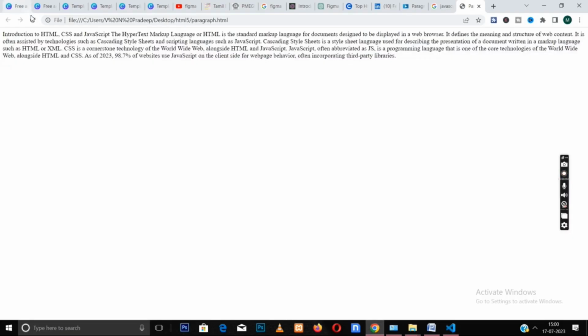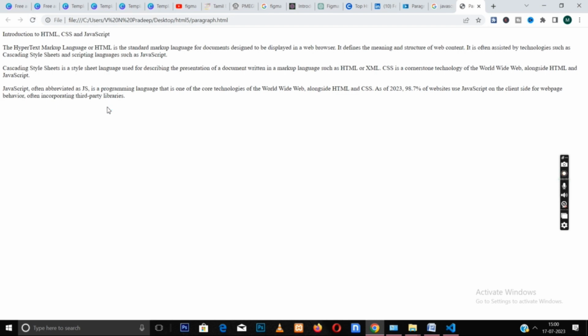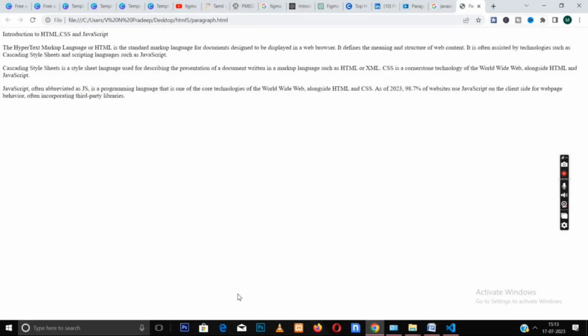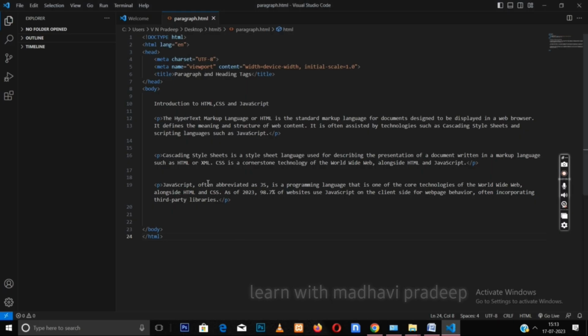Now I'm going to refresh this page. Now you can see the content is being displayed like a paragraph. Before, all the content was combined, it was like 1 paragraph. Now it is displayed as 3 paragraphs. For that we are using this p tag. Now this is all about the paragraph tag. Now I'm going to create the heading.